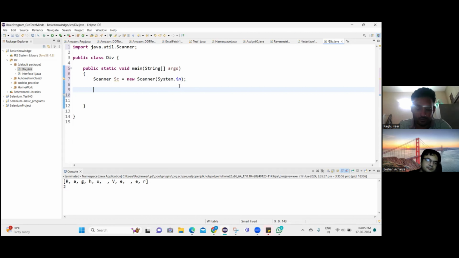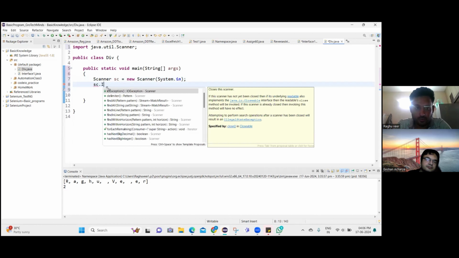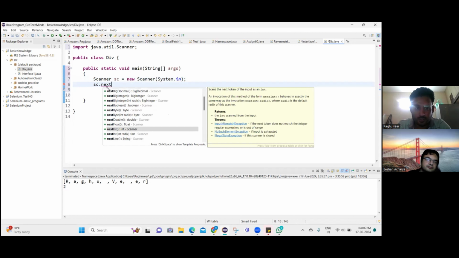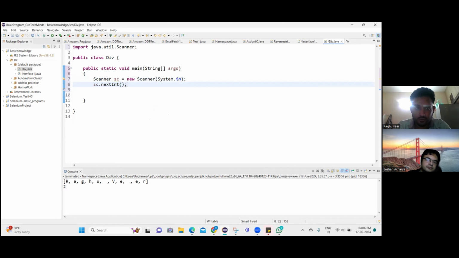I have to take input, so I have to declare two containers. So int num1, sc dot next int. So I have to take this into another variable.